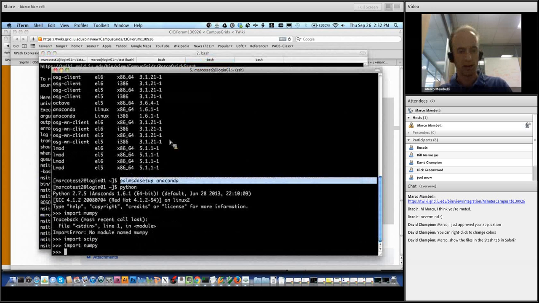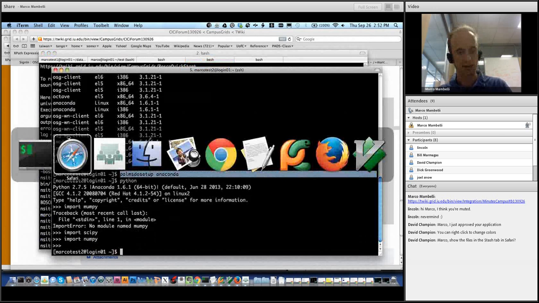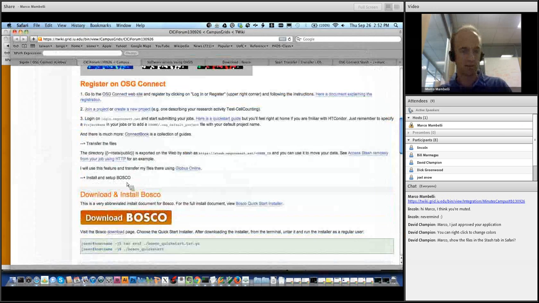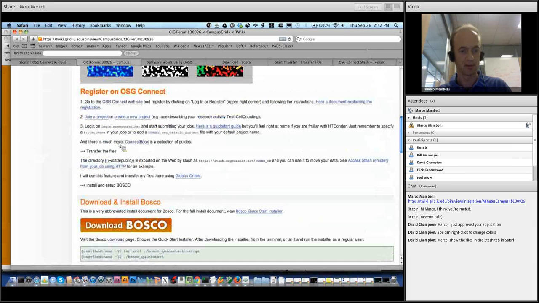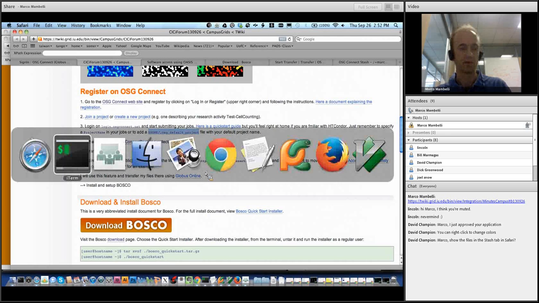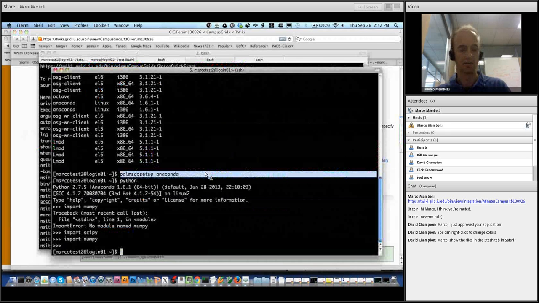The last thing that I have to do in advance, it's in the tutorial as a reminder. When you use OSG Connect and use OSG resources, you have to specify which project you are using. This is used for accounting, to know which activity you are doing, and it's very important to know what's running on OSG.